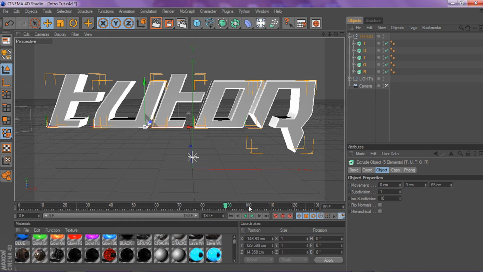Like I told you, put it at 100, make sure you have these all selected, and then press keyframe, it's a little key right here. That's how the text knows that this is where it's going to end at. And this is when we do work on this side.